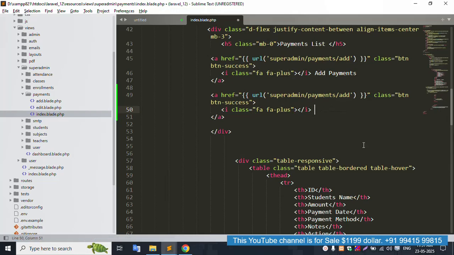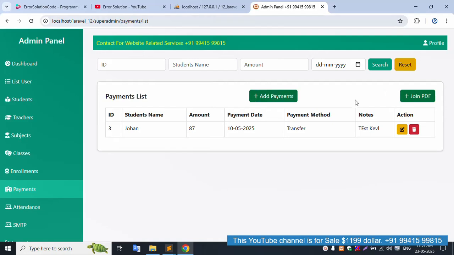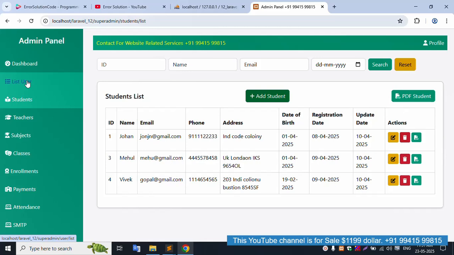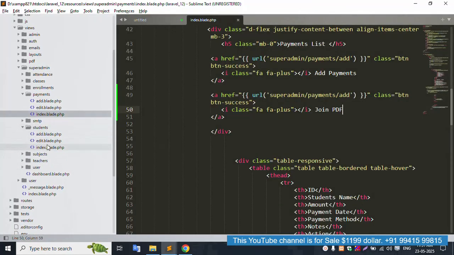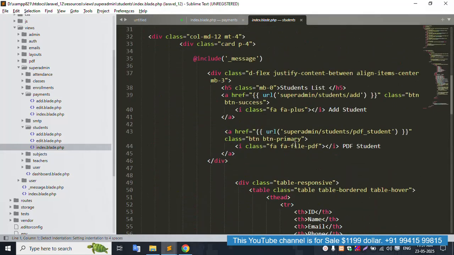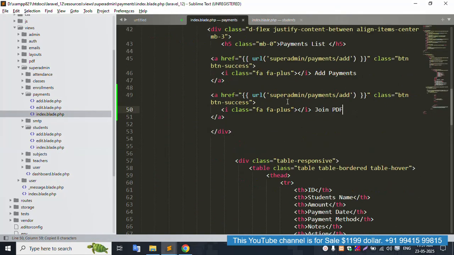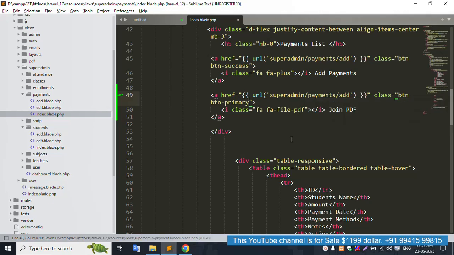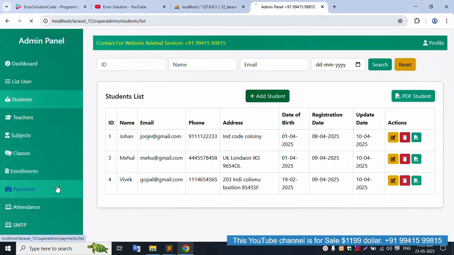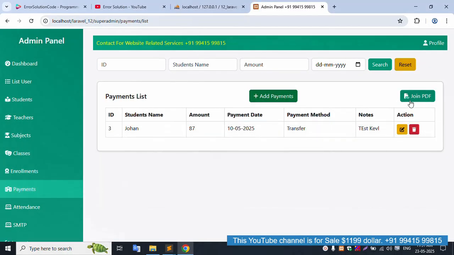Join PDF. Save the file and refresh this page. The join PDF button is available successfully. Let's open the student list as well. Inside the student list, the same file icon is there, join PDF. Copy the same name and paste it here. It pasted successfully, and this color is primary color. Let's close this and save the file. The primary color is working. Let's check this payment, and this button is working fine.